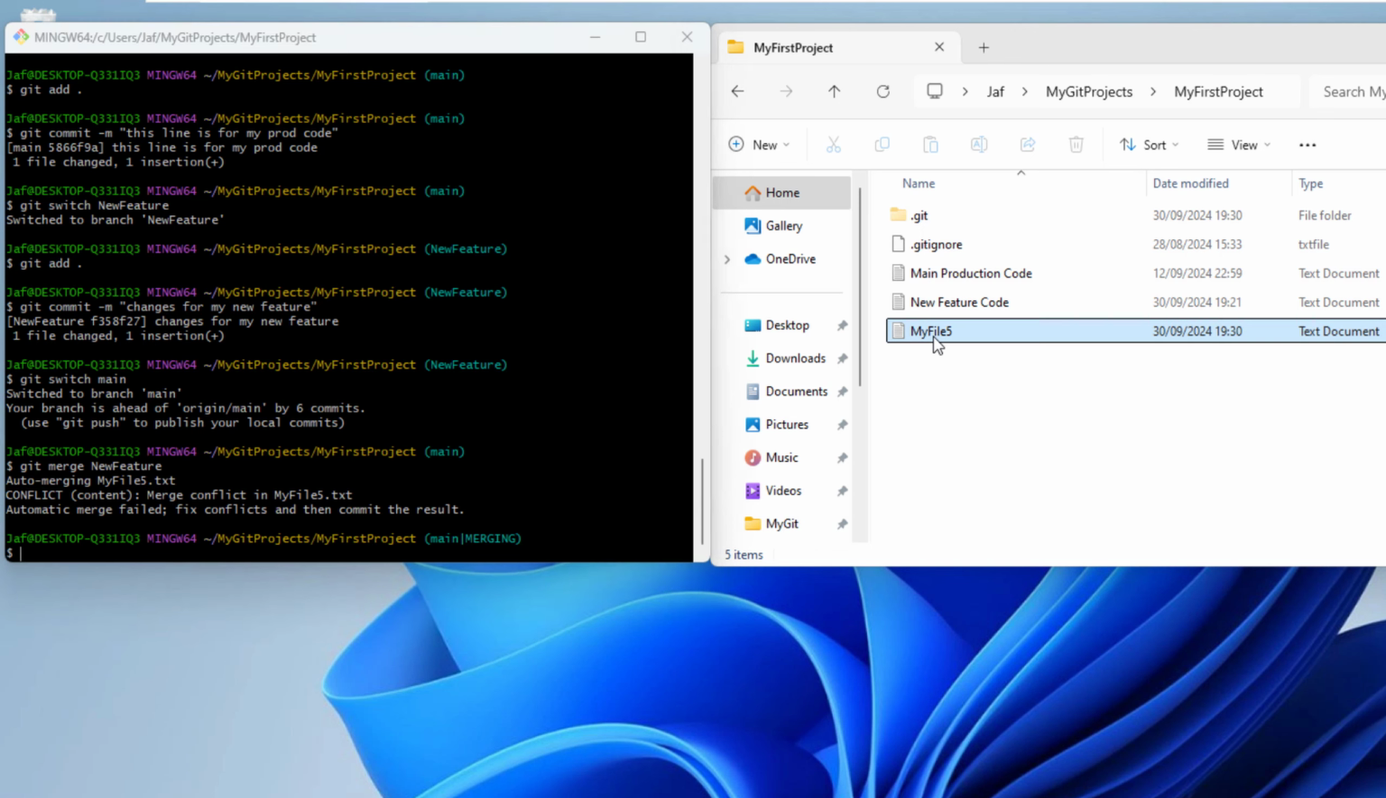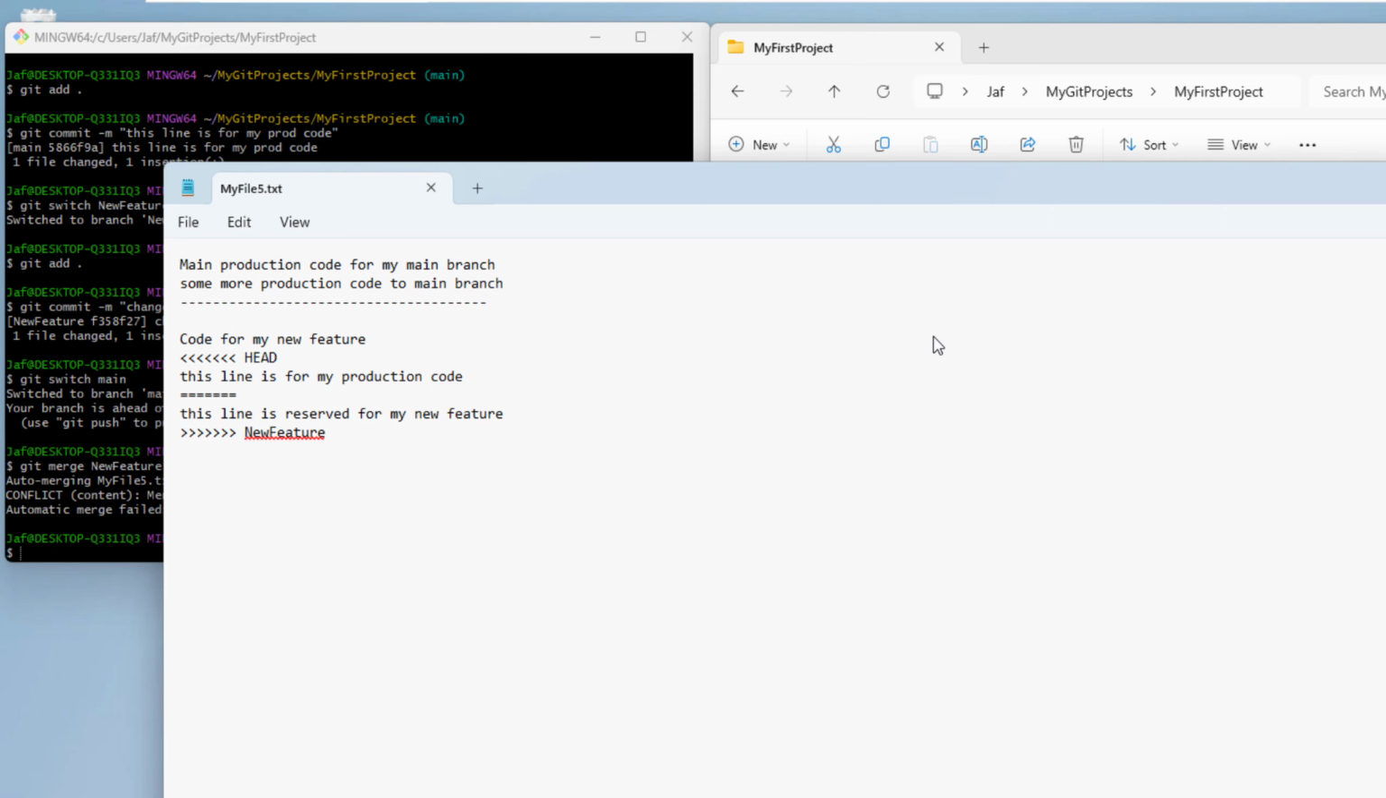So if we go back into my file 5, I have never tested this on Notepad myself, but we can see where the head is pointing at, and it says this line is for my production code. And then we can see the code from my new feature branch. This line is reserved for my new feature. So what we can do is if I delete this, so I've deleted it all, let's save the file, cross it off. Or actually, let's just say we do not want to remove the line, we just want to make changes.